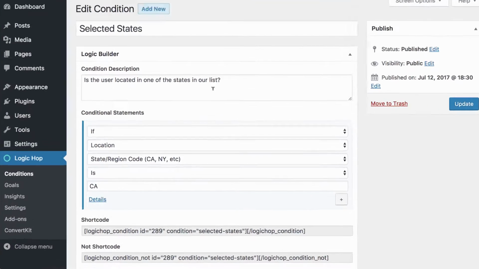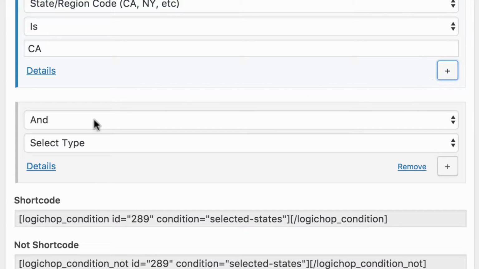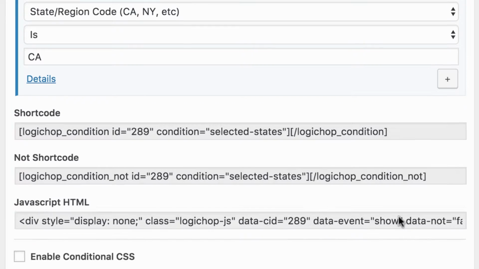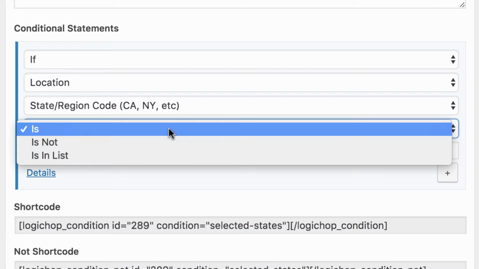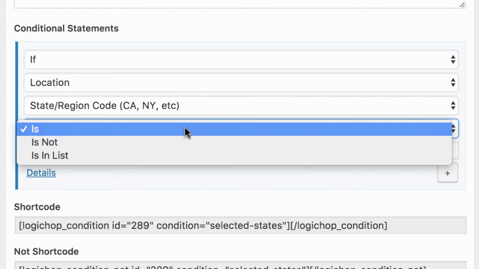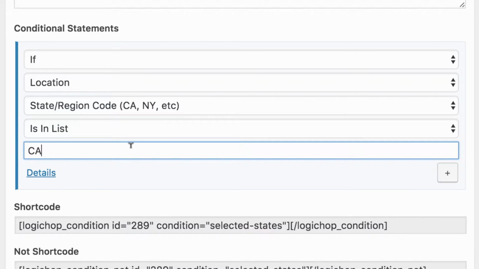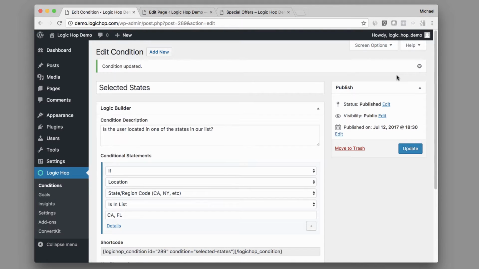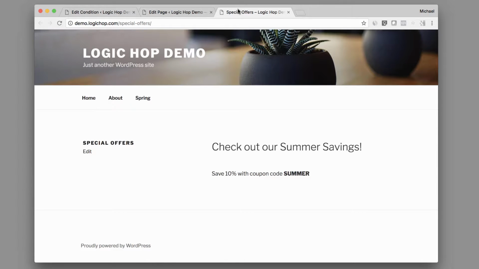Now, in the past with Logic Hop, we could add multiple conditions and say, and the location is also equal to Florida. But what we can do now is instead of saying if the user is in that location or is not in the location, we can say if the user is in the list. So what I can do with this is simply say, comma separated, CA, FL. I'm going to update this, and now our list of states is California and Florida. So when I come back to my page and I reload it, we'll see the condition is met, and now I'm saving 20% with the coupon code summer.